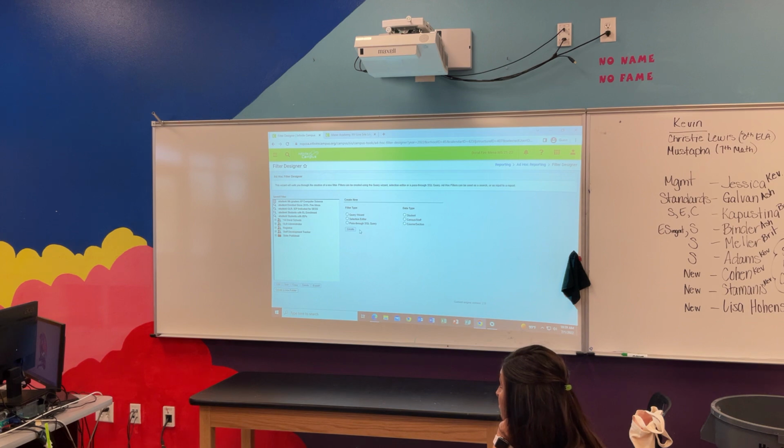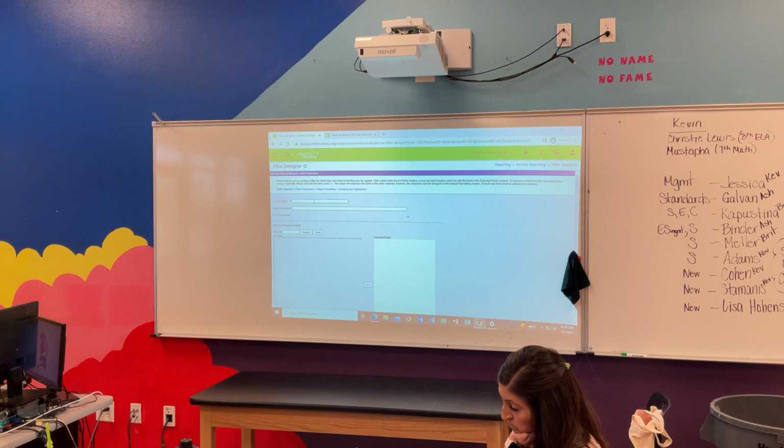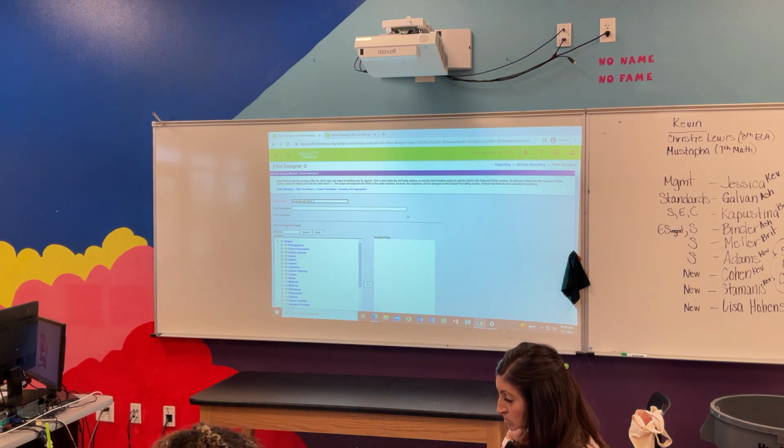There are some steps in here for how to start creating your filter designers. Let's say we wanted to look at students who have 504s. So we're doing a query based off of students, and we can call it, students with 504s. You can give a short description. The short description is basically your hover text.